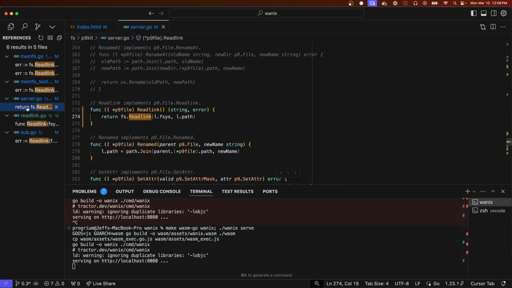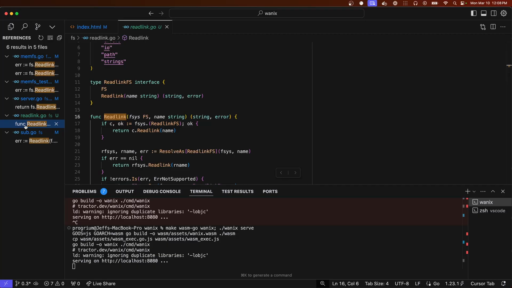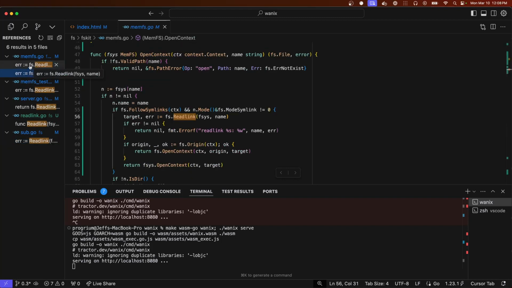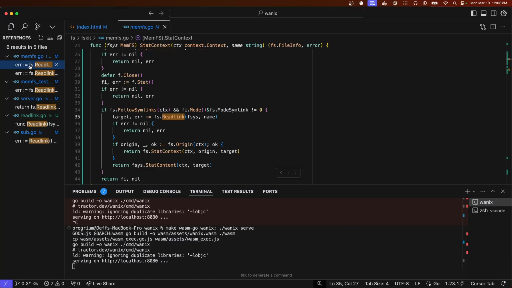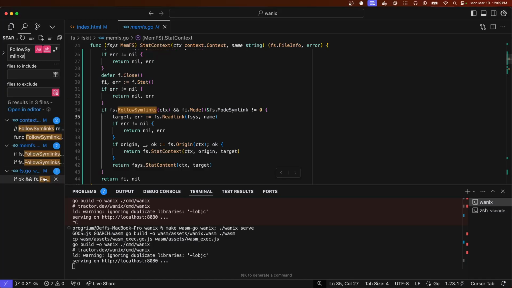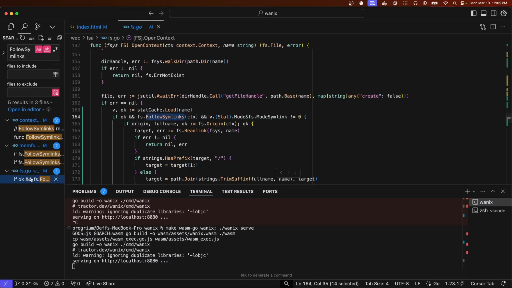Read link. I'm thinking of some code and I can't remember where it is. That's weird. Follow symlinks. Context memfs. Okay, here it is, finally. I don't know why that didn't show up for read link, but okay, so FSA, which is the file system API for the web that OPFS uses.